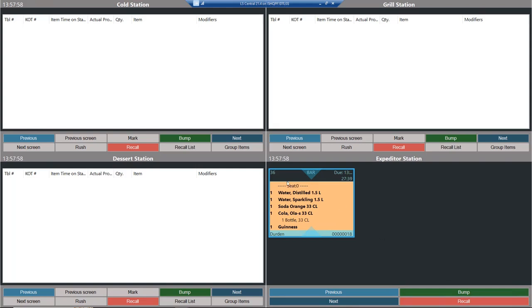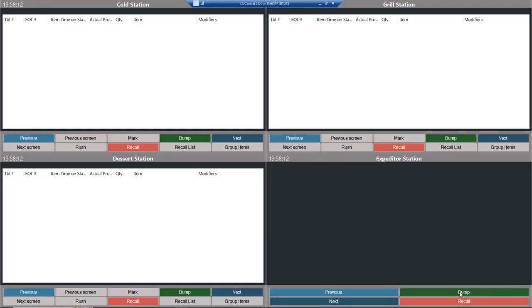The bar is still here because there is another, remember, that went to a Windows printer. So when it's ready, we can bump it directly. We do not have to wait for the wave. We can just bump it directly. So now everything is empty.